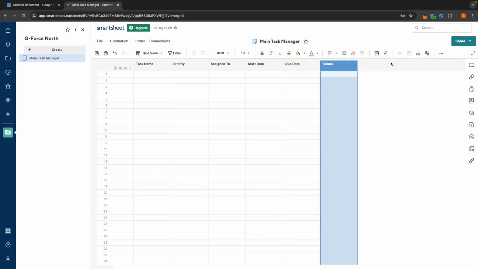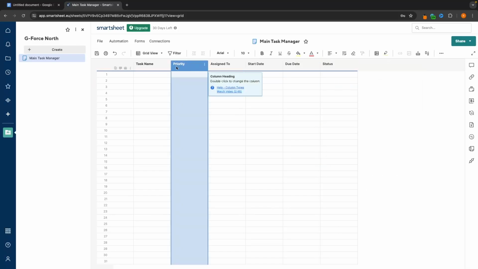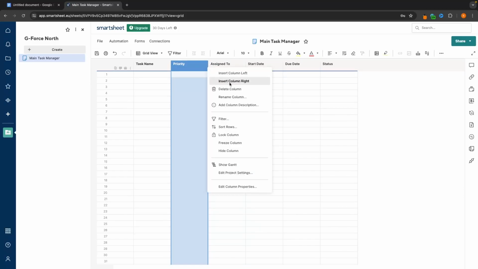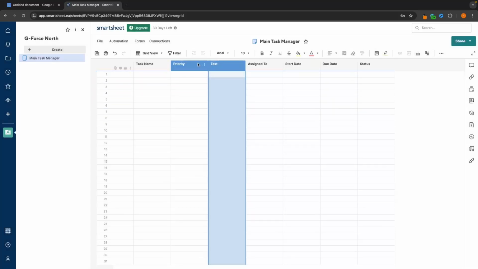So if I wanted to add a new column right at the end here, I could go to the end and then choose to insert column on the right hand side, and that would insert right here. But what you could also do is, if I wanted to add a column in the middle of priority and assigned to, then I could just go here and go insert column right. And then I'll delete this, but we can just call this test. Just like this. And that's going to be inserted between these two columns.